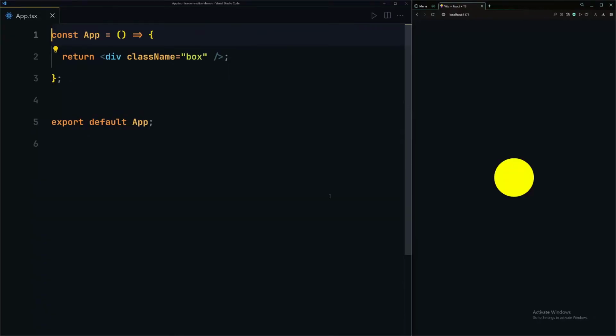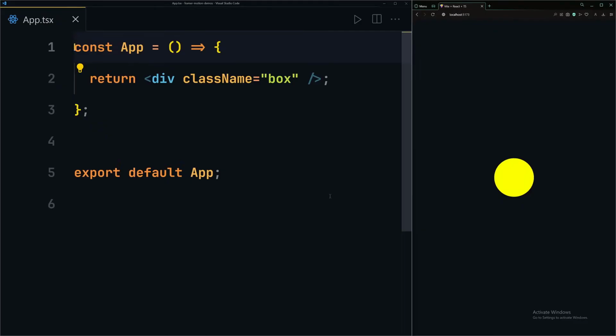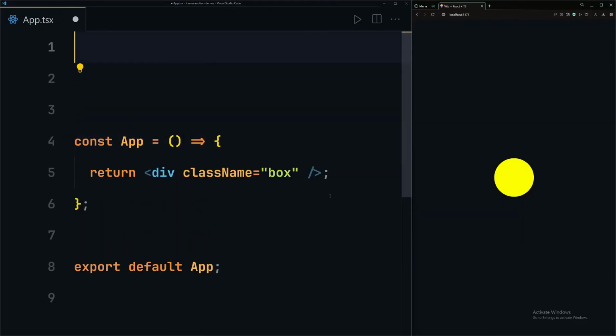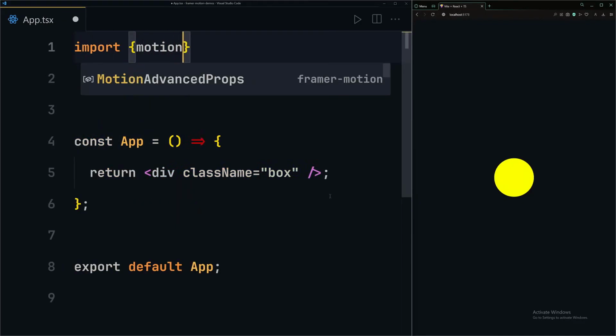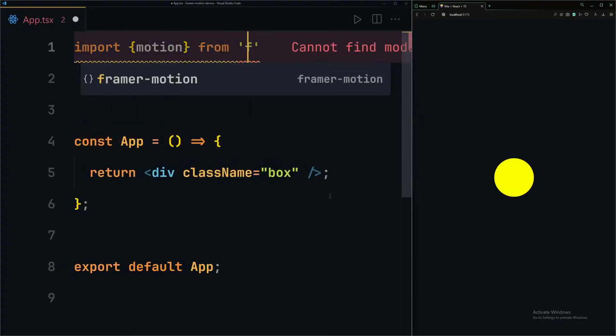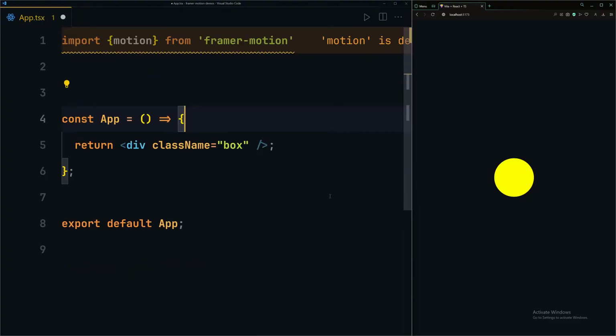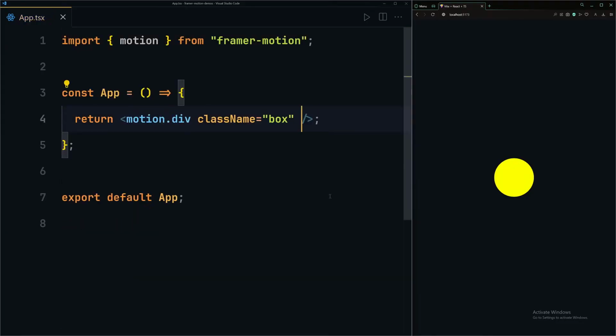So before we talk about the useMotionValue hook, first of all we have to talk about something called the motion value in general. So the first thing that I want to do is import the motion from the Framer Motion, and also I want to make this div a motion div. Okay, so I'll just write motion.div, and now let's talk about something called the motion values.